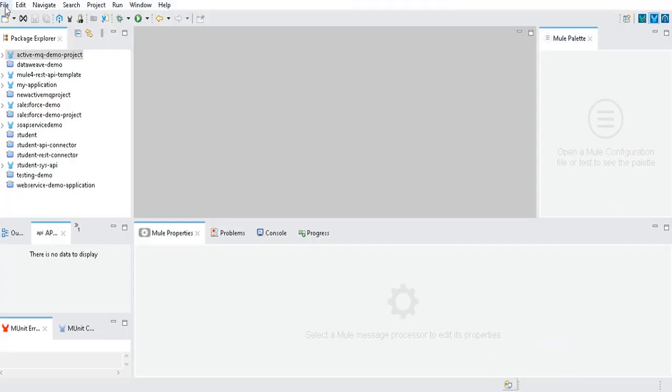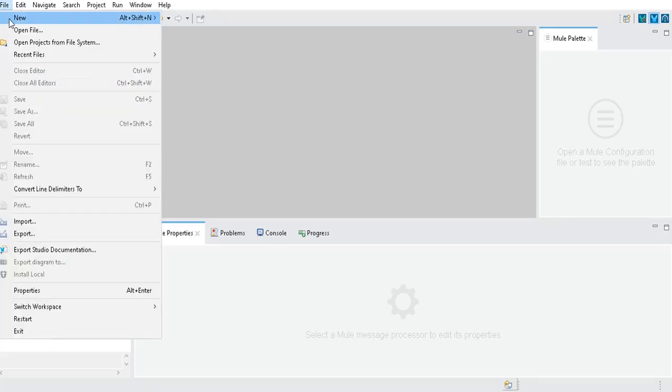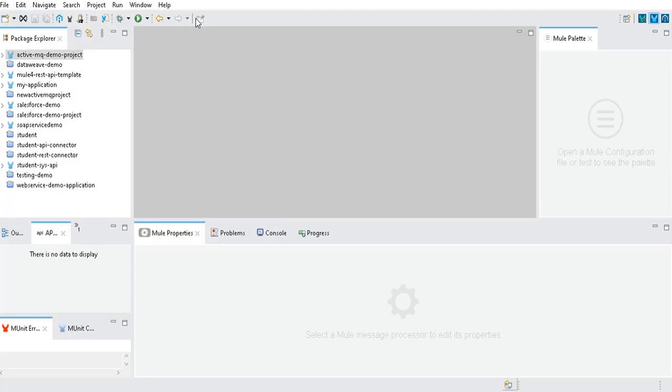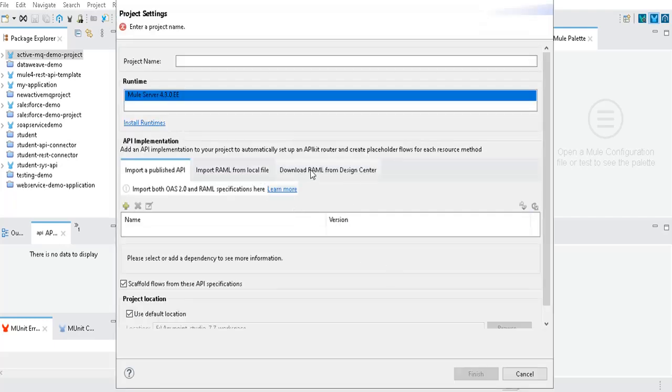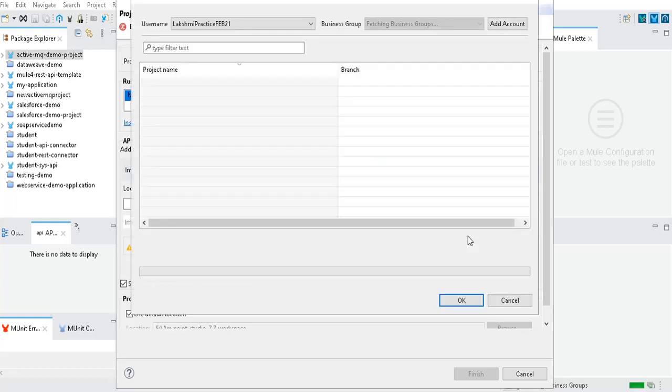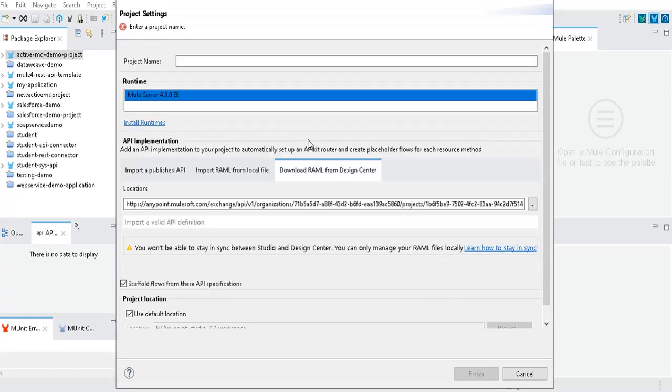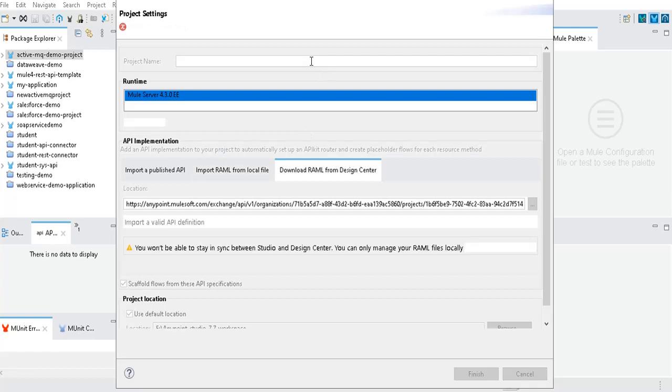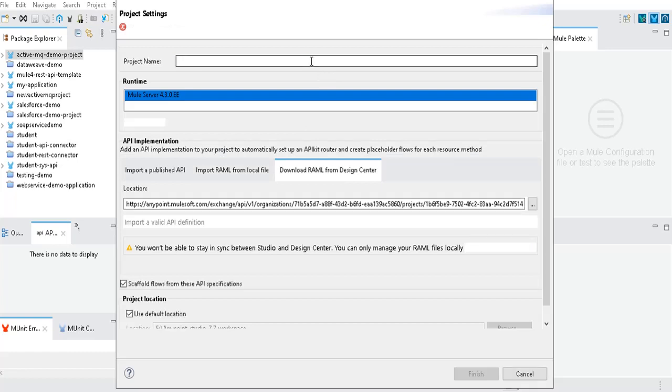In general, we create a new project, and while creating it we import the RAML here. This is the general method we follow. First I will cover the general method, then I will show you the best practice method as I said. So here we are going to search for that API, student. One second.